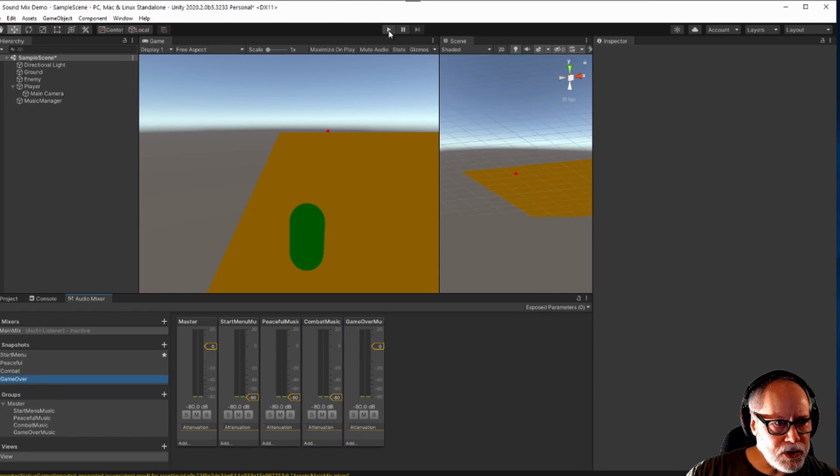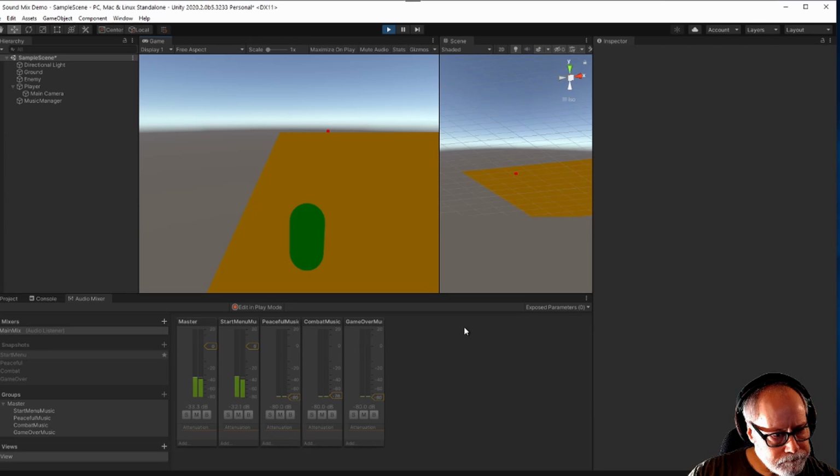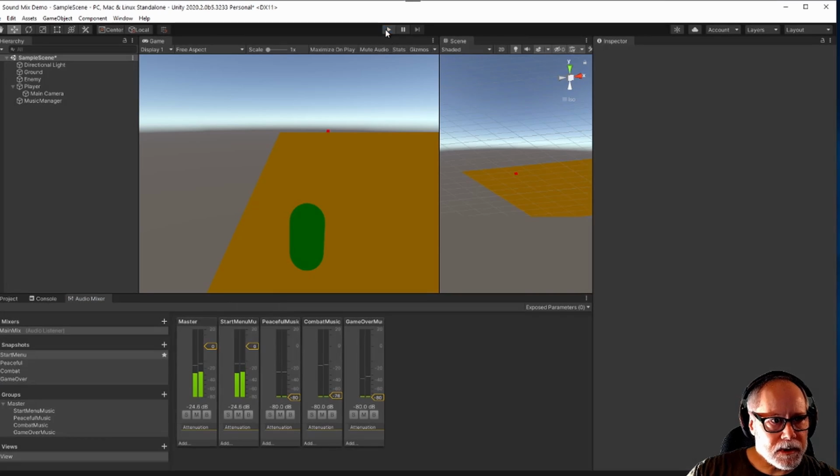Now if we start our game, all you should hear is the start menu music. And you can even see right here on the mixer that's all that is playing. Now if I go to edit and play mode and switch to a different snapshot, you can see that I'm transitioning to the different mixes based on that snapshot. Okay, so that's great. We have music, and we have separate music for the different game states, and we have different snapshots for those game states. And they're all controlled by different mixes.